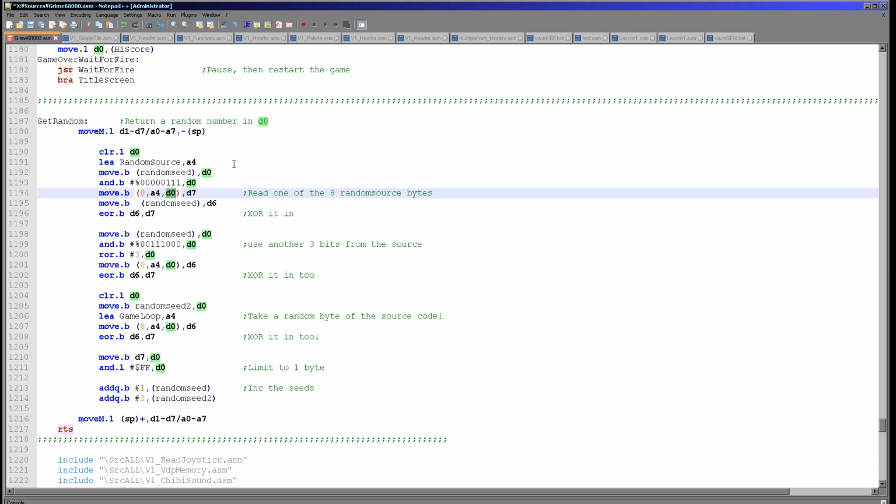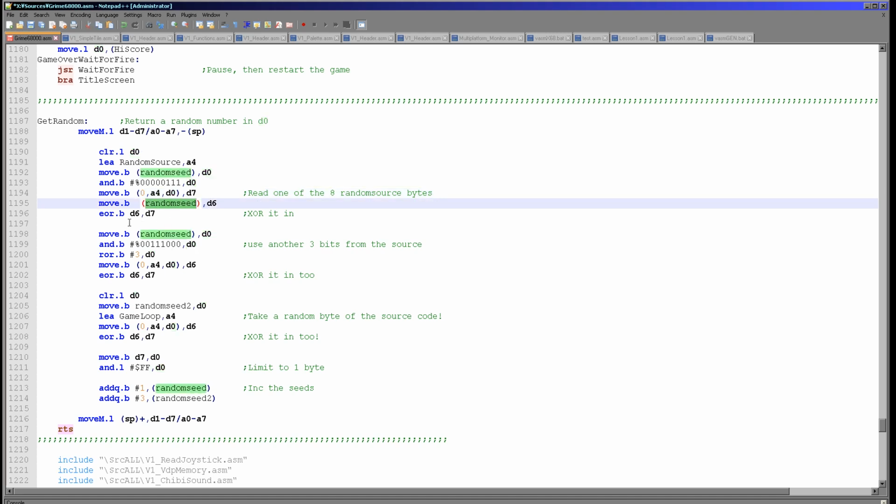So we're going to go over these in the tutorials, but this is one of the more advanced offsetting commands, that indirect commands that the 68000 can do, and it was quite fun to use it here. We are EORing that with the random seed that was used last time, and then we are doing the same again with another 3 bits here, again with A4, which is the random source, and then we are EORing that with the last result as well.